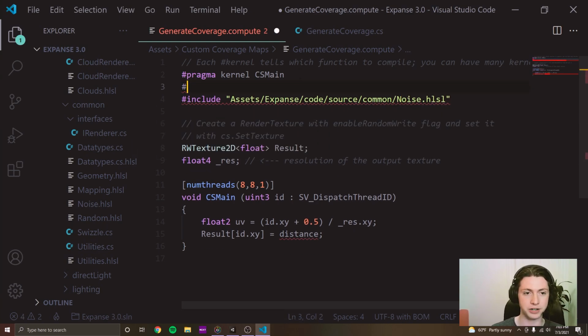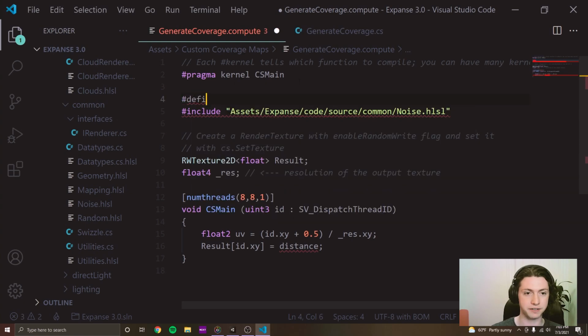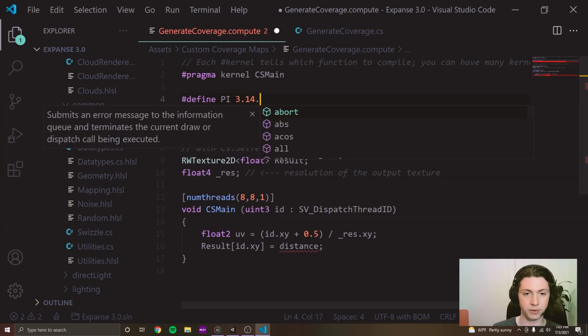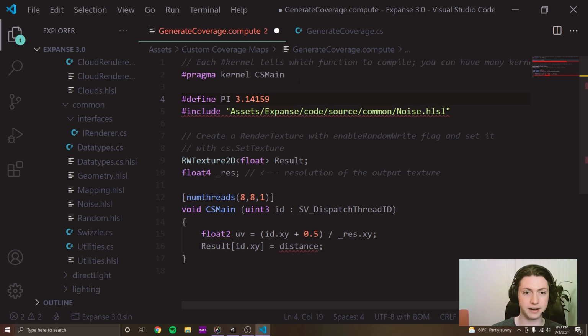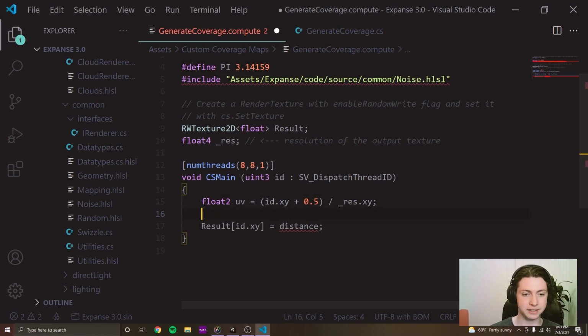noise.hlsl, and we're actually also going to have to do this, define pi 3.141159. A little bit silly that we have to do this. I'm going to fix it, don't worry, but we're going to have to do it for a second for this. If we do that, that gives us access to some noise functions.